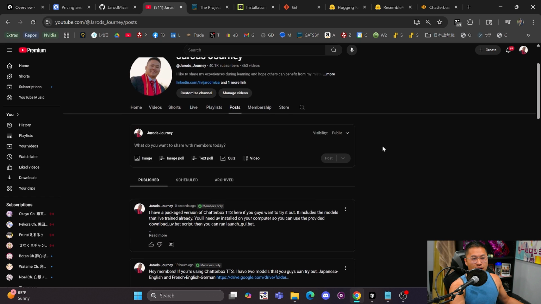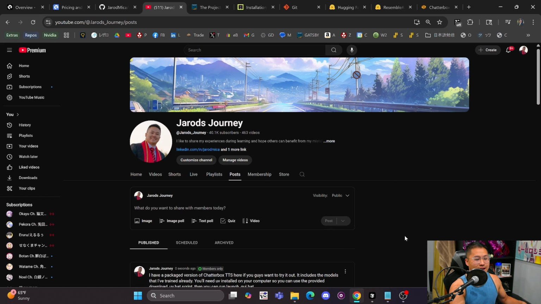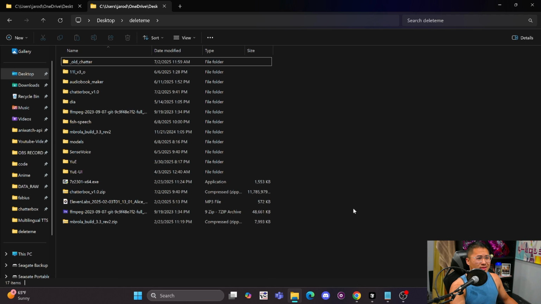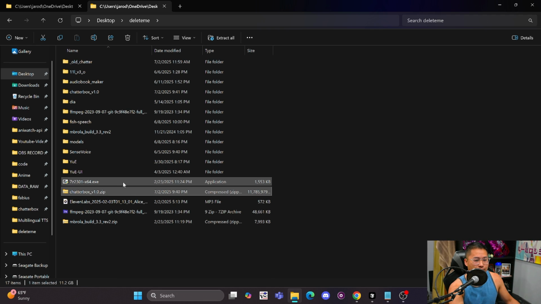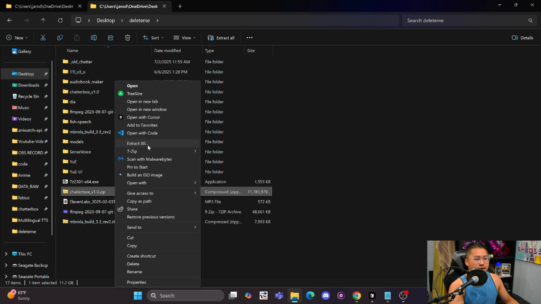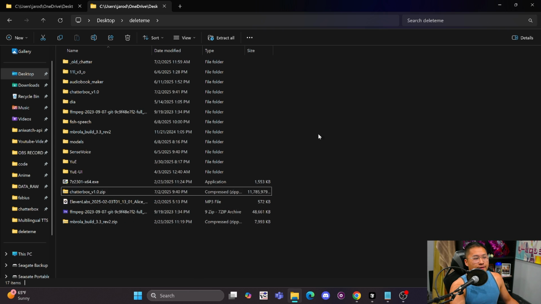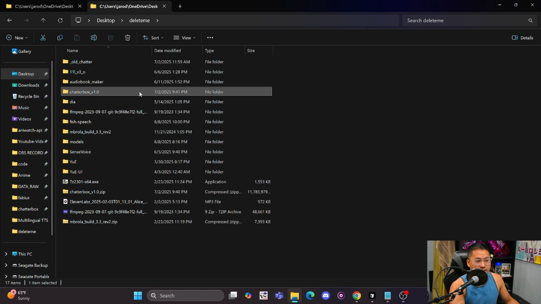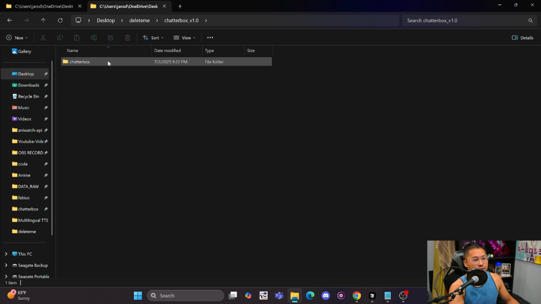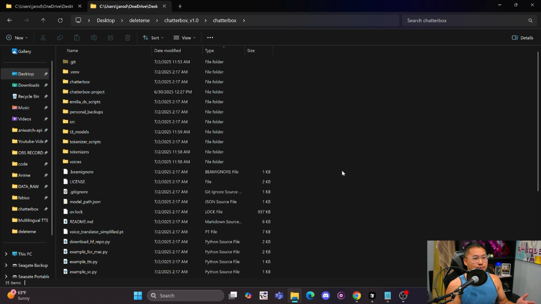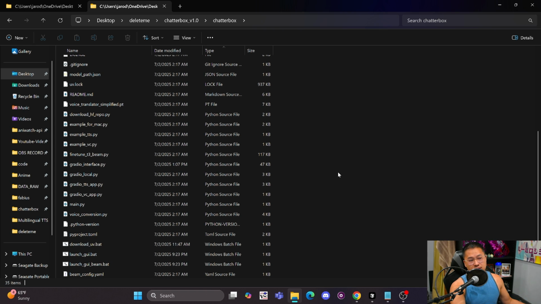So let me show how you can get it set up if you have the Chatterbox package. Head over into any file explorer, and let's say that you finished downloading it. It's going to be relatively big, about 12 gigs. You're just going to right click it, extract all, and that's going to give you a Chatterbox folder that you can go into. Double click into it and then double click into Chatterbox, and that's going to bring you to this folder with all of the stuff that you need.